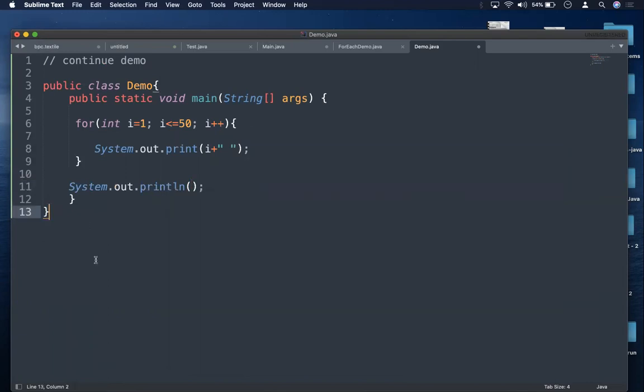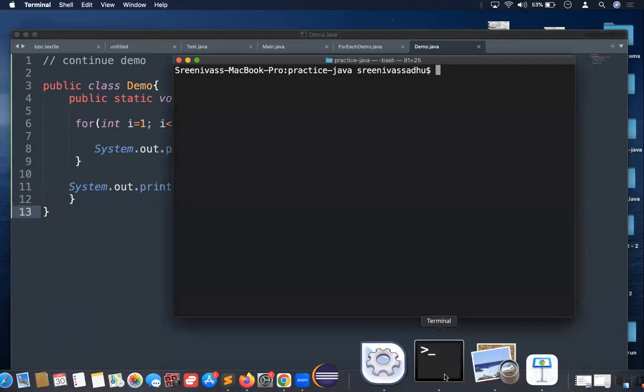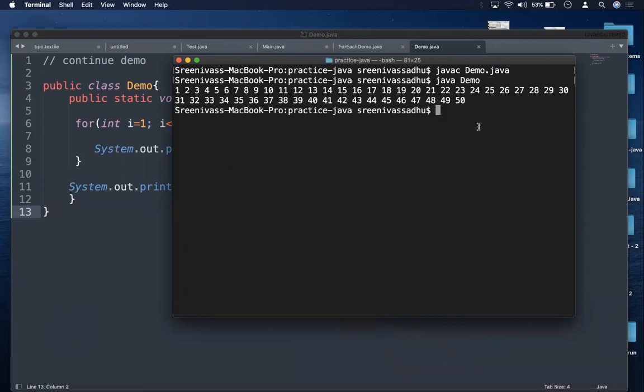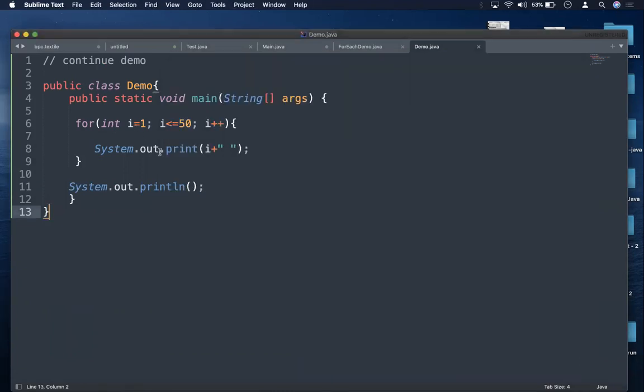So this is the code. Let me compile and show you that it is going to print 1 to 50. The code name is demo, so javac demo.java. Now let's run it, java demo, and you can see 1 to 50 are getting printed. Fine. Now I want to skip certain loop iterations.